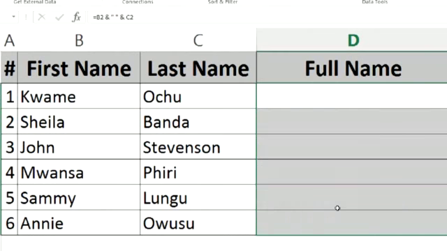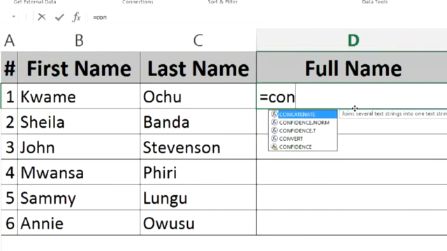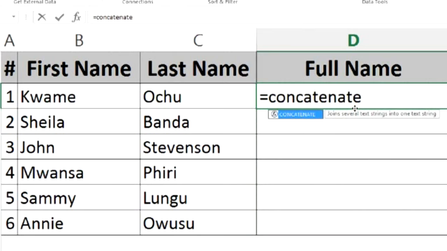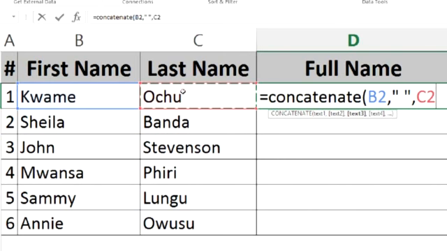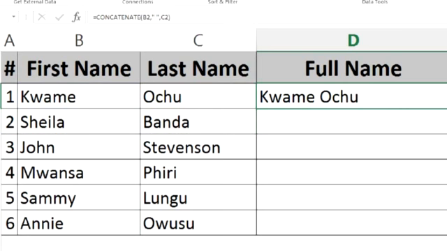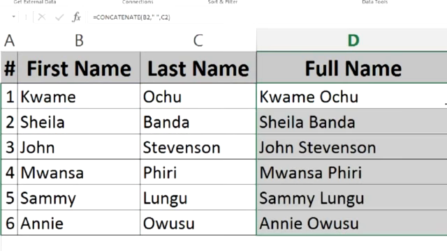The second method to achieve the same thing is using the concatenate function. So equal to concatenate. Then the concatenate accepts texts or strings. So the first one is maybe the first word. Now after that we want a space. So quotation marks with a space in between. And then we might want C2. And there we go. Concatenate B2 with a space and then C2. And what that does is it creates the first name and the last name with a space in between.